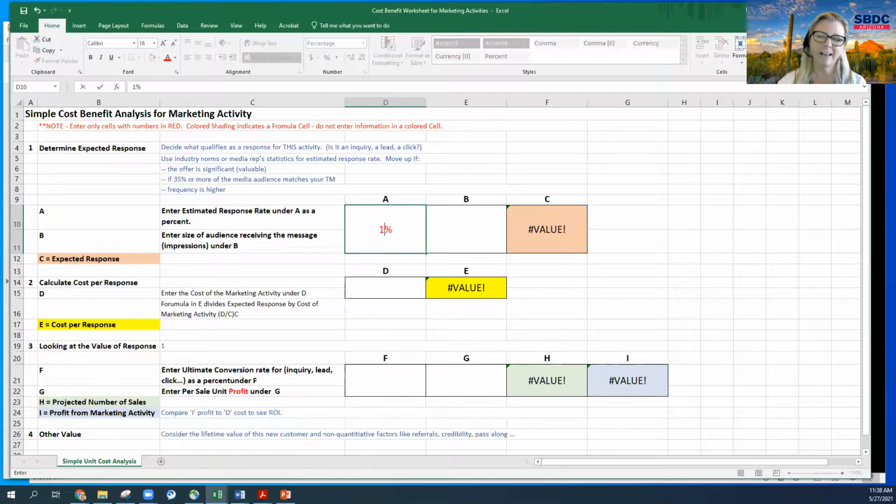And that's really actually a little bit above average, but maybe the cleaning business knows their target market really, really well, and they have really, really good creative. I know they have a really good offer. So they're going to project a good response rate to their ad that they're putting on Facebook.